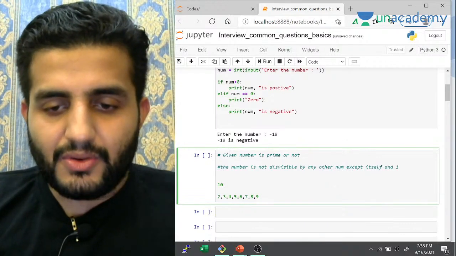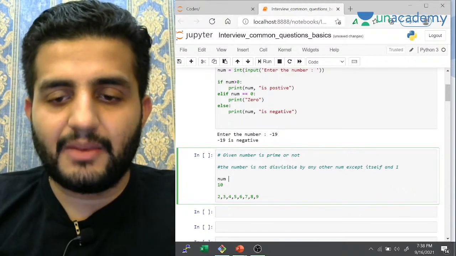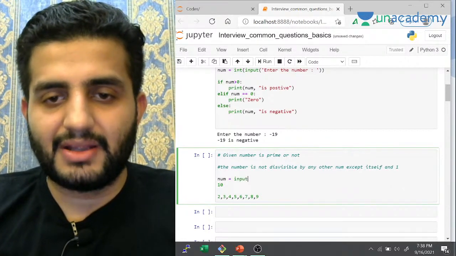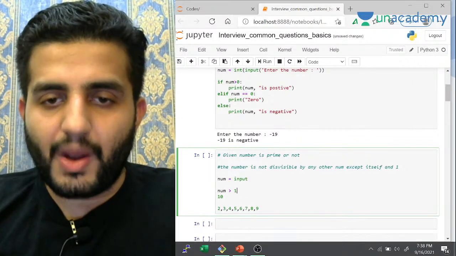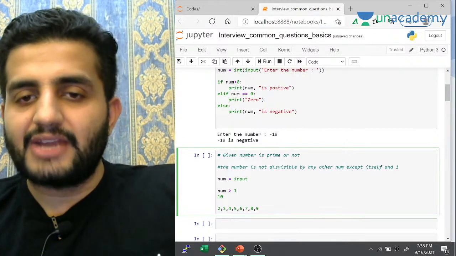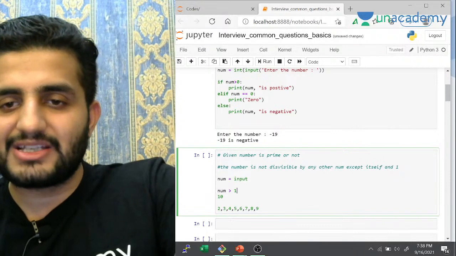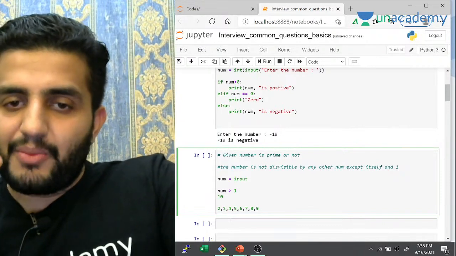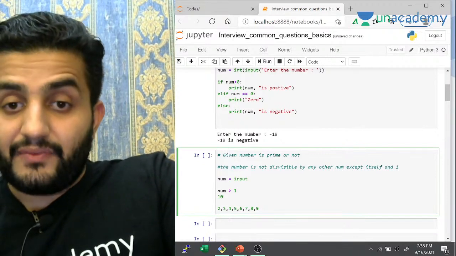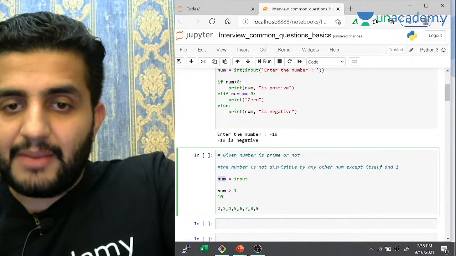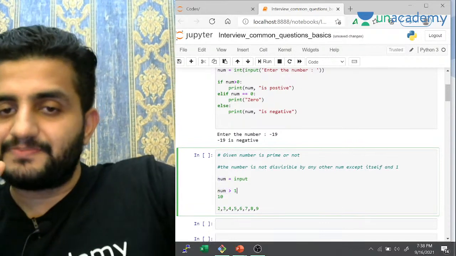So I need to first get a condition. Whatever number I give as input, this number first has to be greater than 1, because 1 itself is divisible by 1, so we cannot take 1 as a prime number, right? Anything greater than 1 is my prime candidate, which is not divisible by others and all that definition part, right? So whatever number I put first has to be greater than 1. This is my first condition.